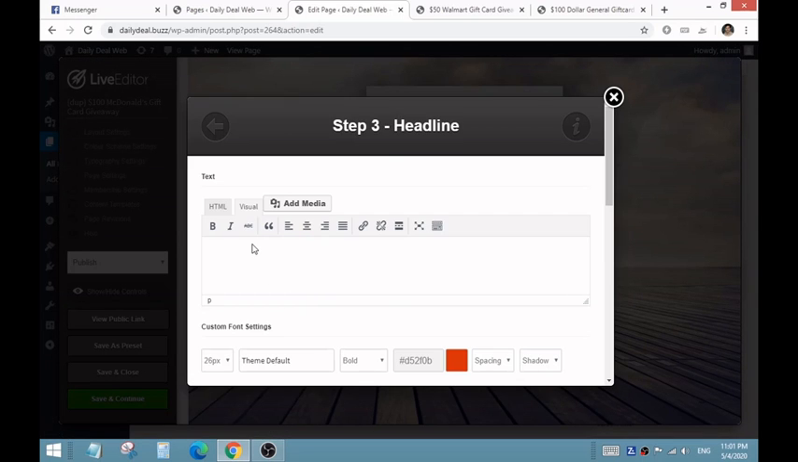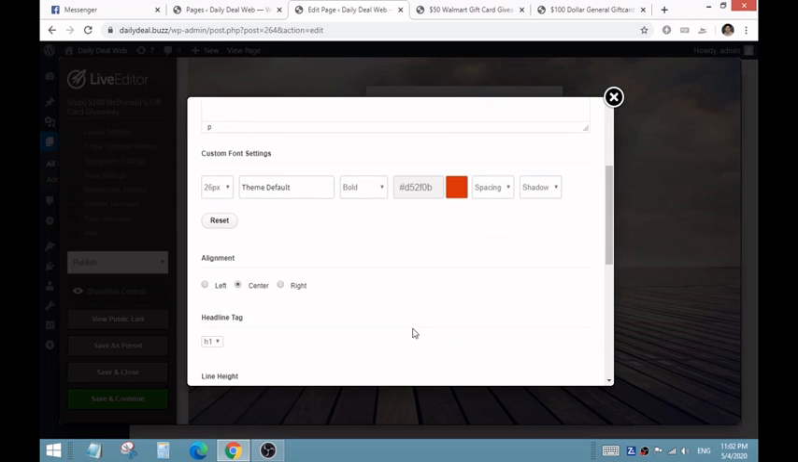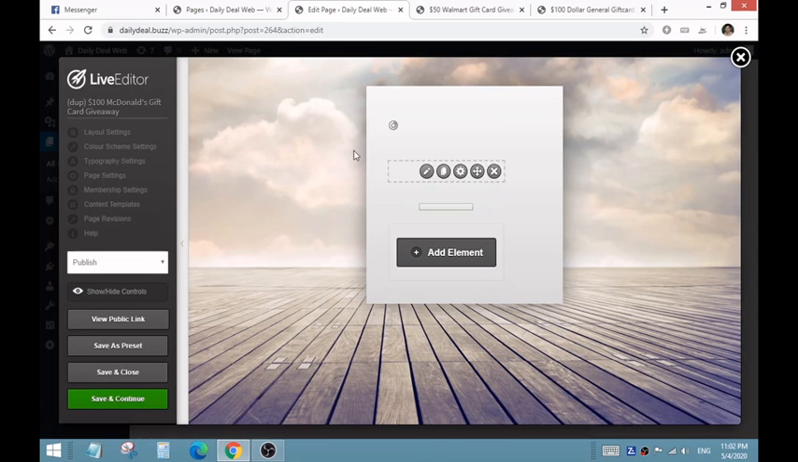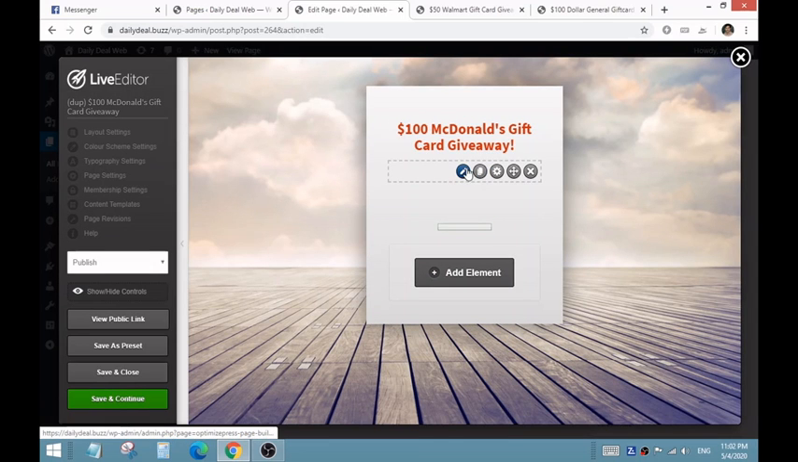Now on the title headline I want to write $100 McDonald's giveaway. In the second step I want to insert an image of a McDonald's gift card, and this is very easy to search on Google.